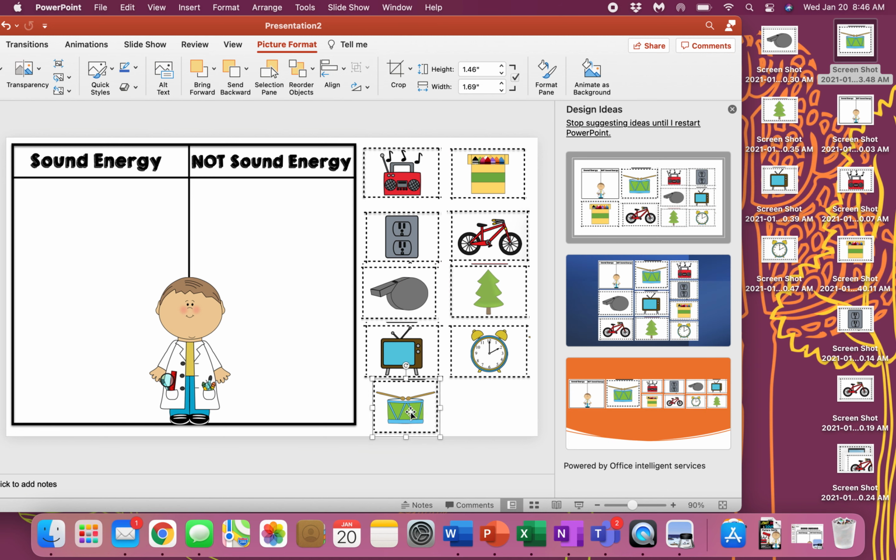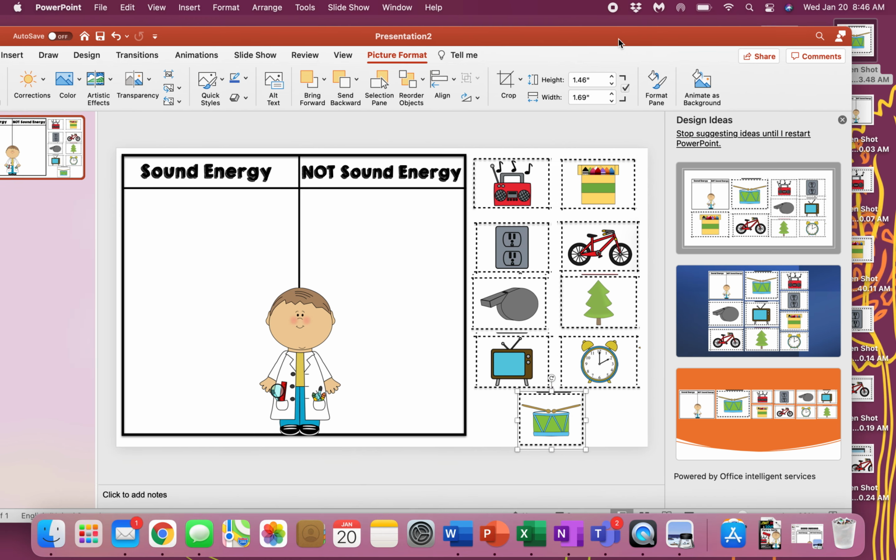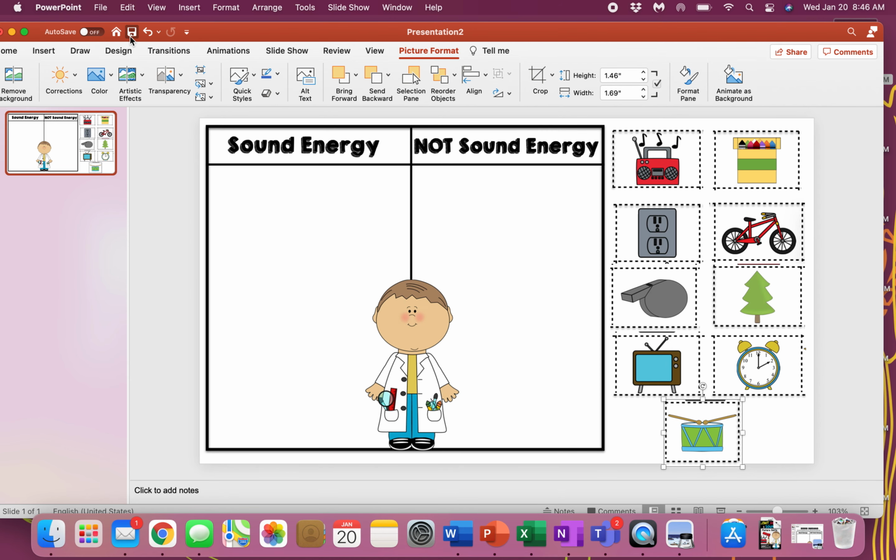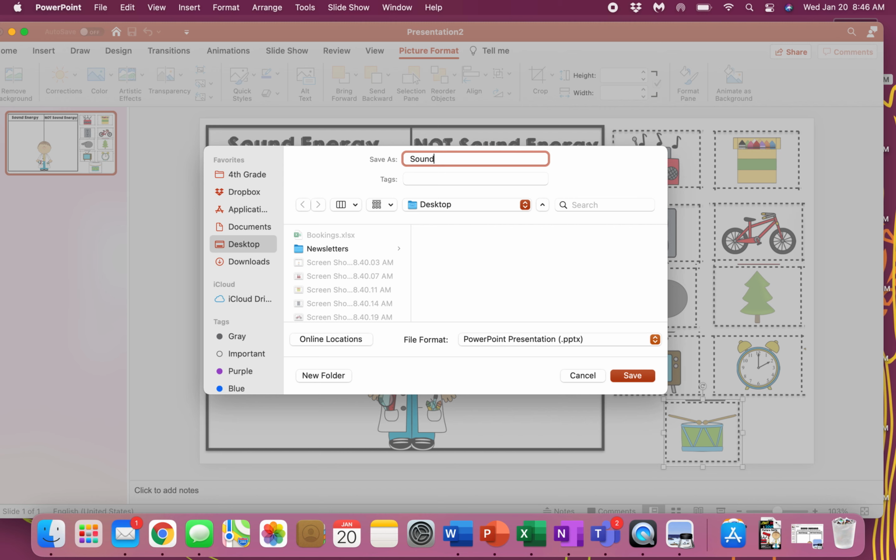All right, did I get all the pictures? I think I'm missing one. I think one I messed up on, but that's okay. We'll just put those here for now. So here's all of our images, and now this is ready to be saved. I'm just going to save this once it opens. Let's call it sound and energy sort. I'm just going to save it to my desktop.